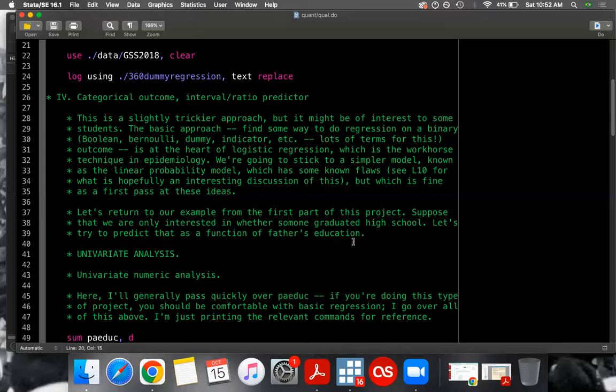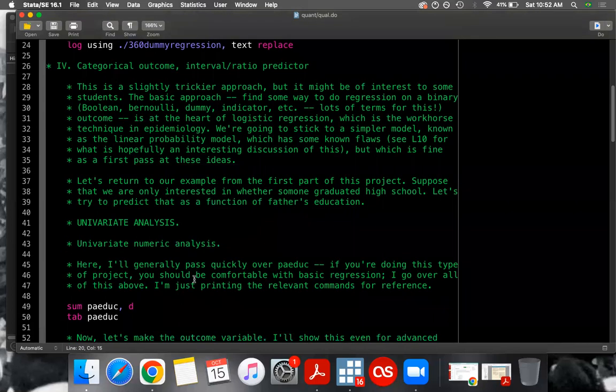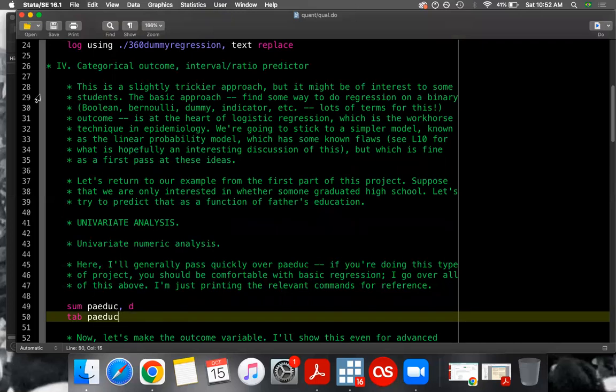Simple. So I'm going to pass really quickly over the analysis of father's education, both because I quite literally used this variable before in this series, and also just in general, you should feel comfortable with these pieces of information, such as the basic summary statistics, if you're doing this video.